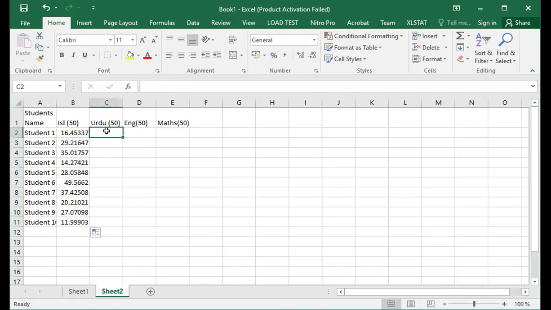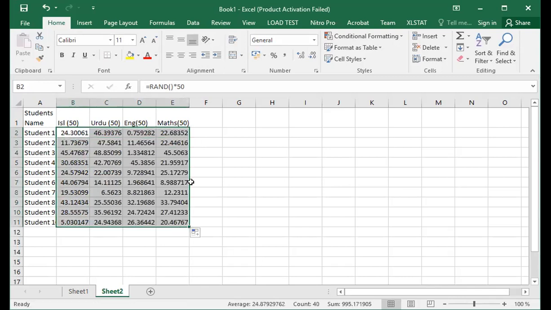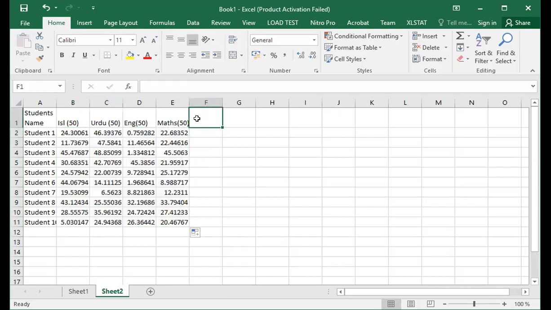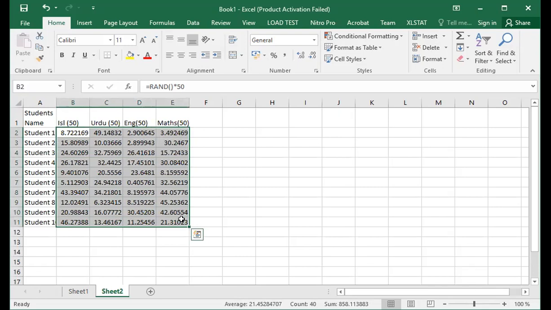Same I am going to do with Urdu and maths, with these subjects. So I'm going to drag them and push them further. Here I have generated the data for students. But the problem is that as I click on these values, they keep on changing. See, the data is updated. I don't want this math to continue forever whenever I'm working on the data. So I'm going to do one thing.